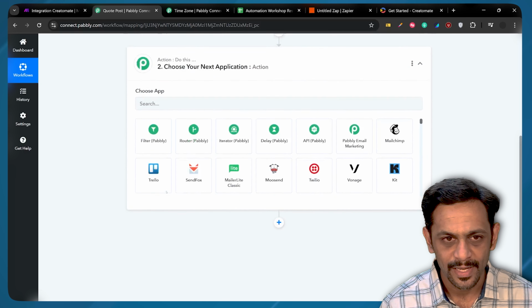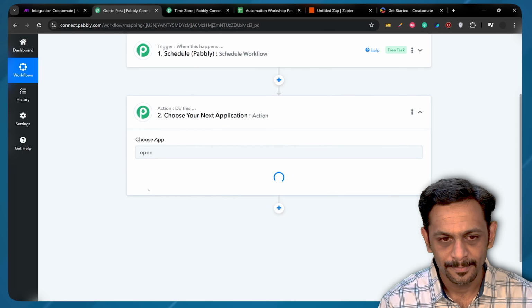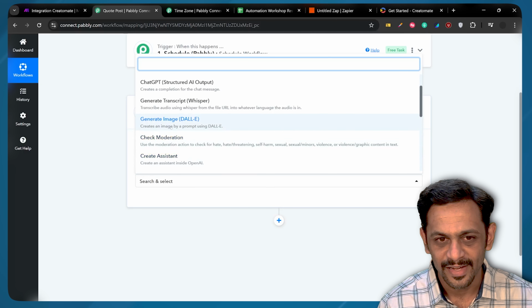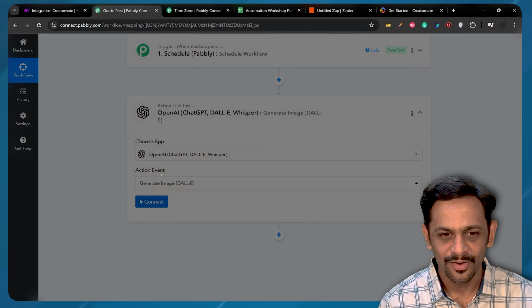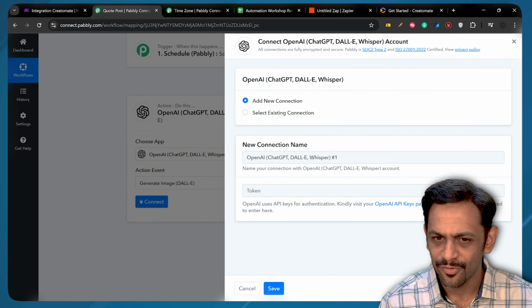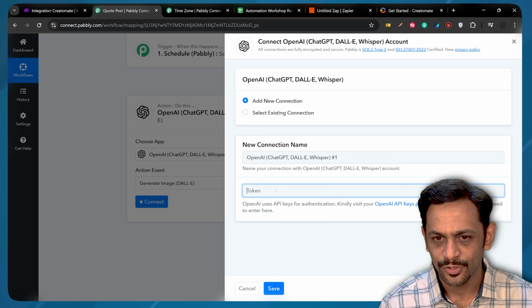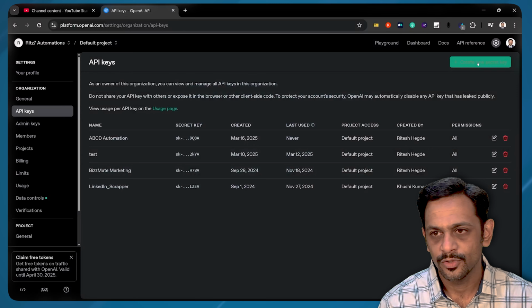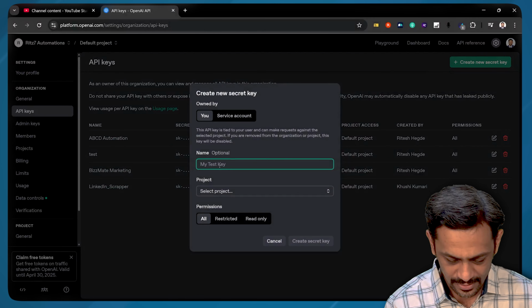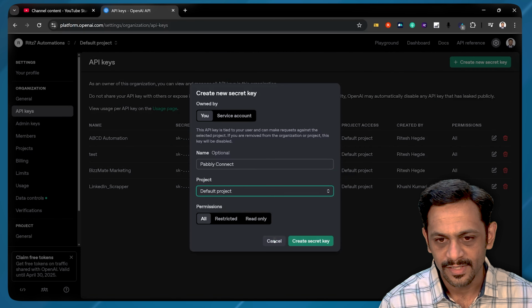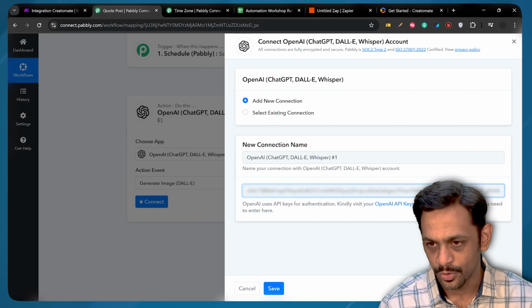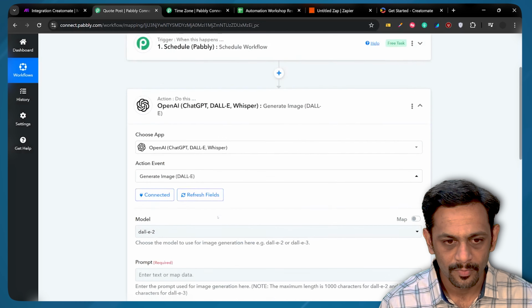And the next step is to use OpenAI. Okay, and we will go with DALL-E, which creates an image by prompt. Click on connect and we'll have to use the connection. We have already connected, so I use that. It's asking us for the token. We have not connected OpenAI to Pabbly Connect, so I'm going to get that over here. So I'm going to create a new key and let's call this Pabbly Connect. Project is default. Click on create. I'll copy this, go back, add my token, and I'll click on save.